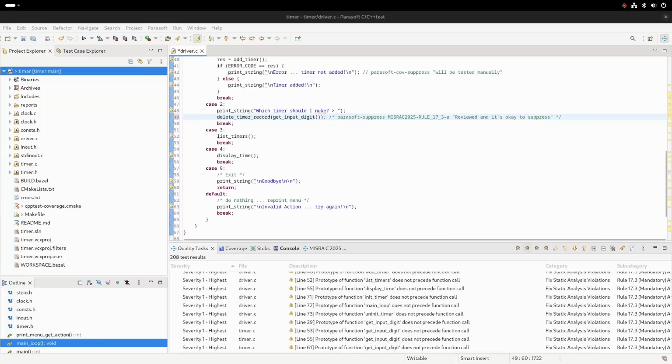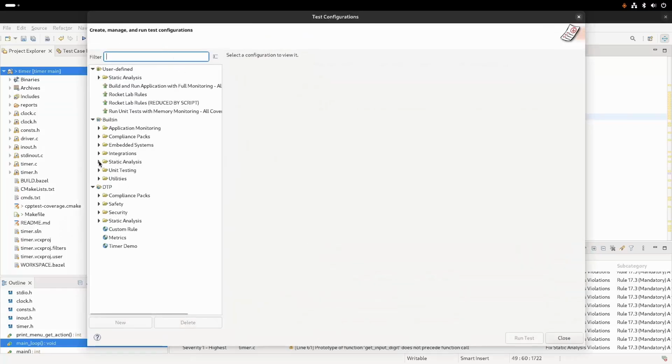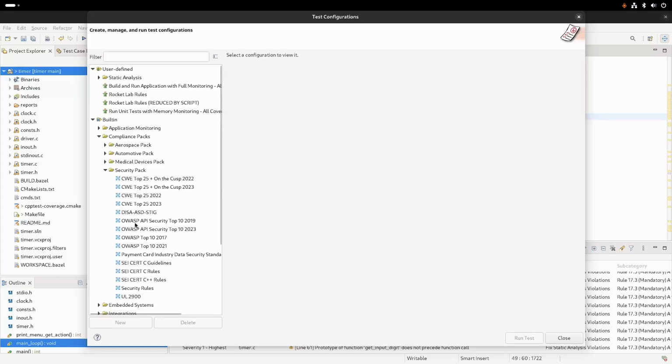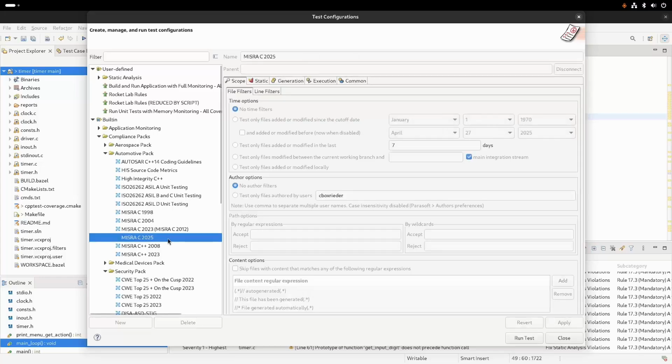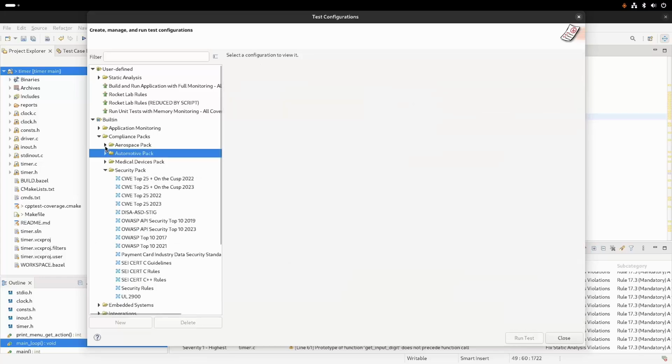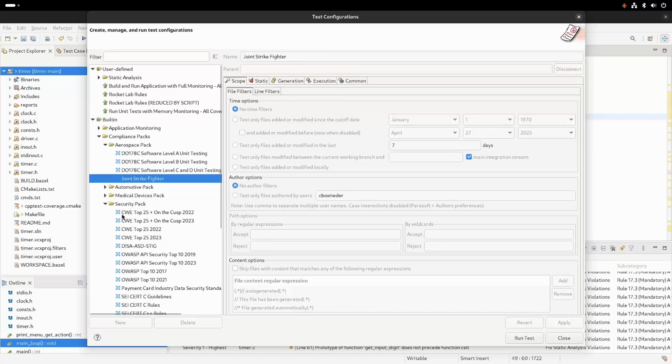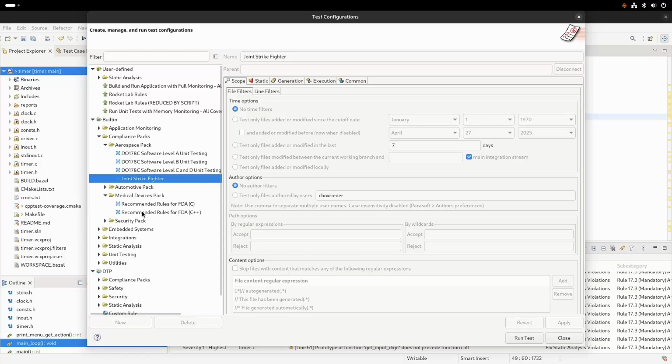While I just showed you MISRA C 2025, I would like to show that we have a variety of test configurations that are available to you out of the box. If it comes to various compliance packs, if you need security, we have CWE, OWASP, SEI CERT C, etc. If it comes to safety, we have lots of different versions of MISRA. We have AUTOSAR, as well as High Integrity C++. We have some configurations that are targeting the aerospace industry, like Joint Strike Fighter. And we have some rules that are recommended for FDA.